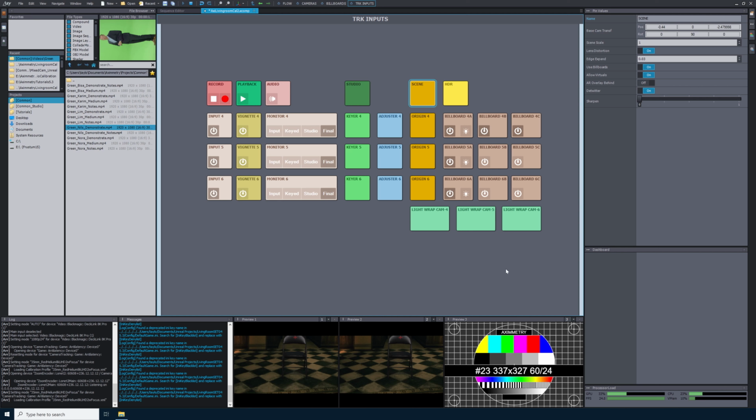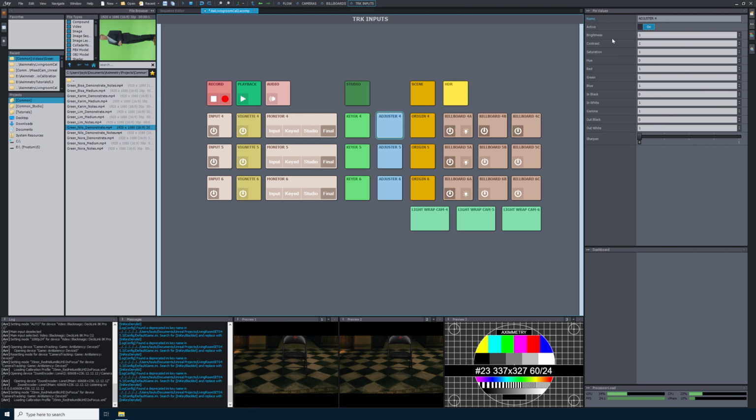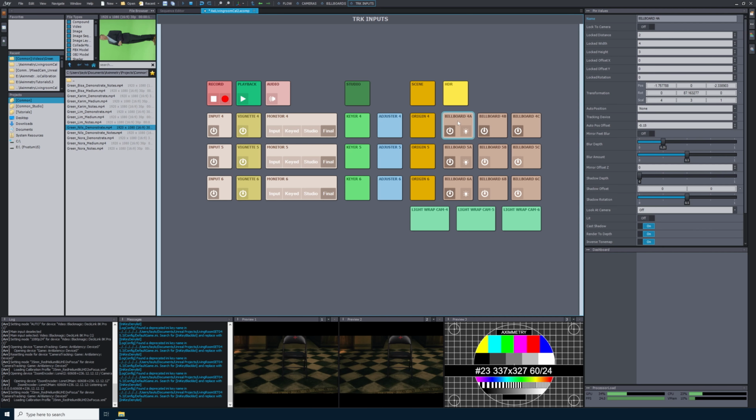If you need to make color correction adjustments, that's in this blue box labeled Adjuster 4. With the blue Adjuster 4 box selected, you will see the settings on the right. As an example, I'll bring the brightness to 0.5. You can see that this has affected the brightness of my billboard. If I select billboard 4A, there's a few more settings that I want to go over.